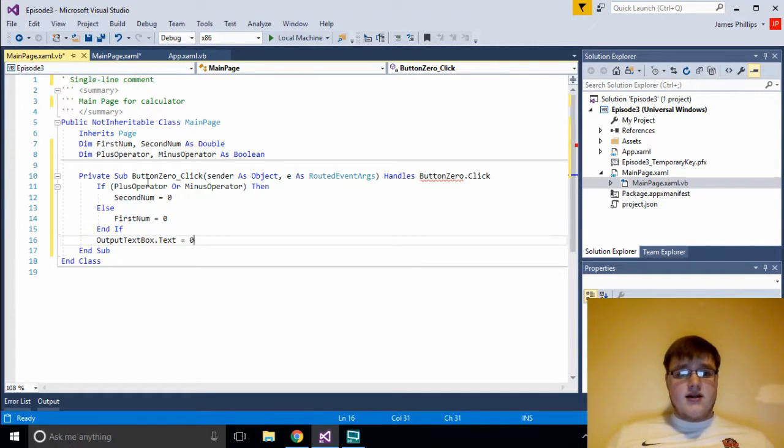Let's run through what we have. Plus operator or minus operator. Well, plus operator and minus operator are Boolean values. If they are there, if they are true, then it does this. It puts the value we've used, 0, into second num. This means we can do sums with two numbers. We have first num, which stores the number before the operator, and second num, which stores the number after the operator. So if they are true, then we've reached the second number. We put it in second num. If they're not, then it's still the first number. We put it in first num.